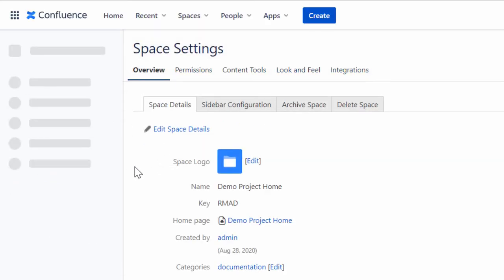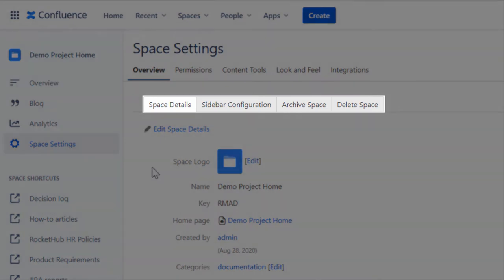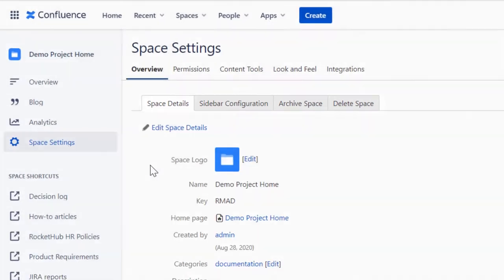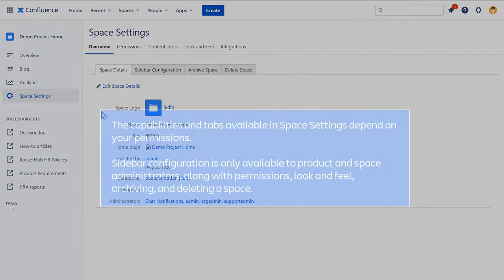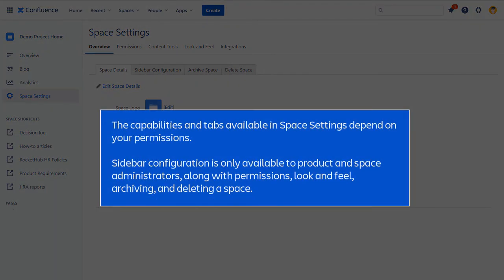The Space Settings page is displayed. The page includes the space details, sidebar configuration, archive space, and delete space tabs under the Overview tab. The capabilities and tabs available in Space Settings depend on your permissions. Sidebar configuration is only available to product and space administrators, along with permissions, look and feel, archiving, and deleting a space.